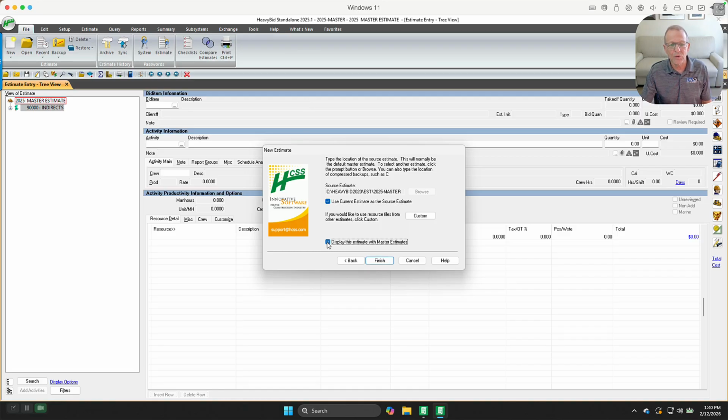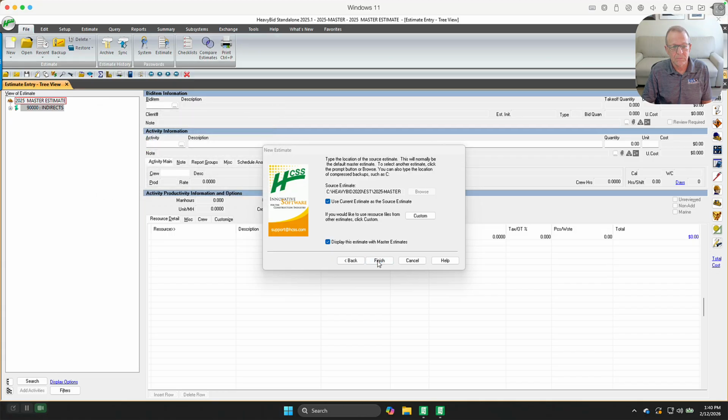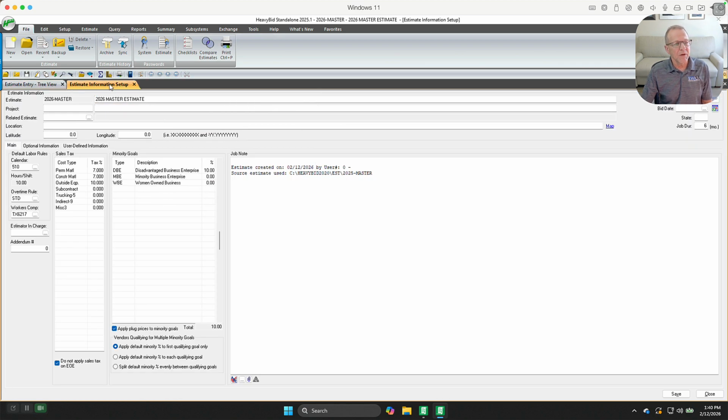Now, I want to display this estimate with the master estimate, but if you forget to check that, it's real easy to go back and check that later. And then I go to Finish. Now, this will make an exact copy of my current estimate. And you see that it's going to put me into the estimate information screen, a good screen to start off with.